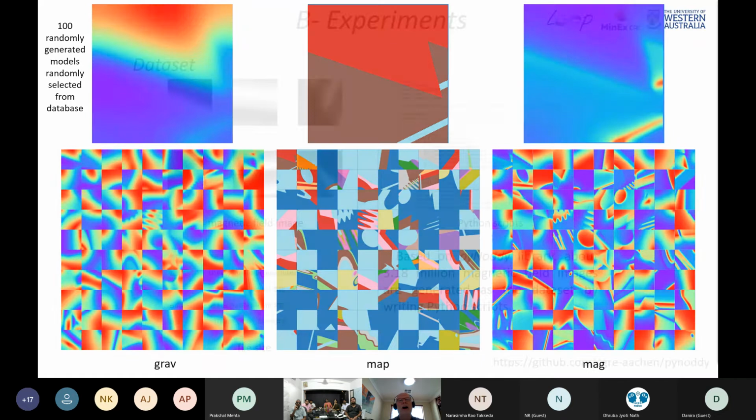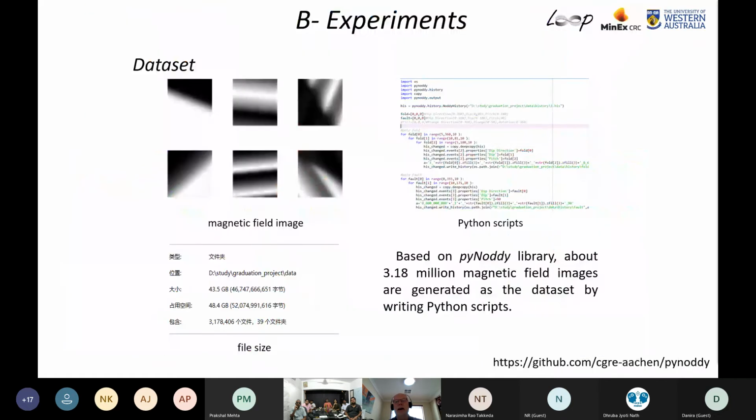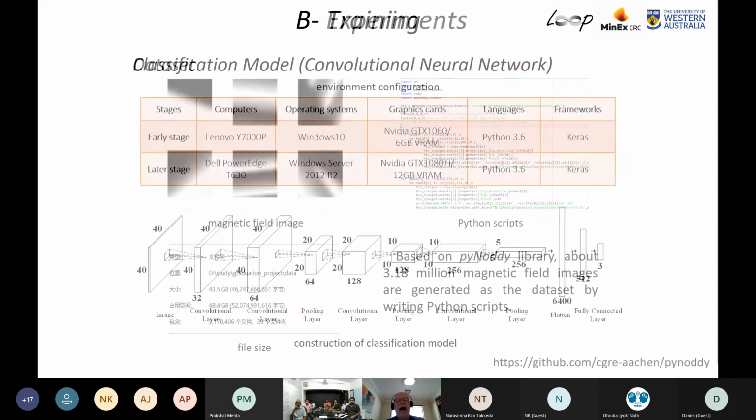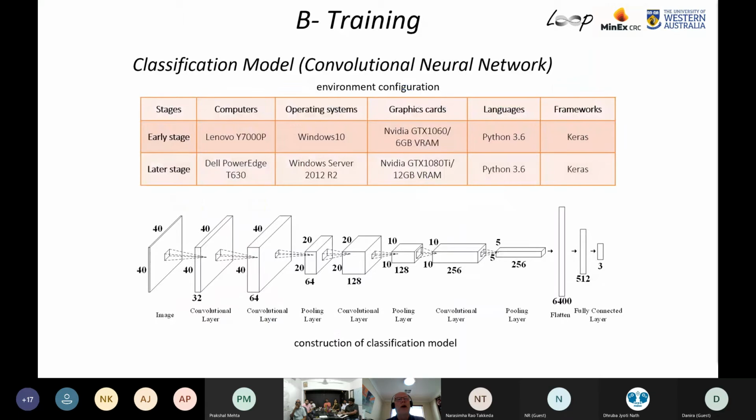And working with a group in China, in Northeastern University, led by Zhangtong Gu, we made a simplified set of models, the 3 million different models of folded and faulted geology, which we could then use as a training data set for machine learning algorithms. And they fed this into a convolutional neural network. I'm not going to go into any of the details because of the time.